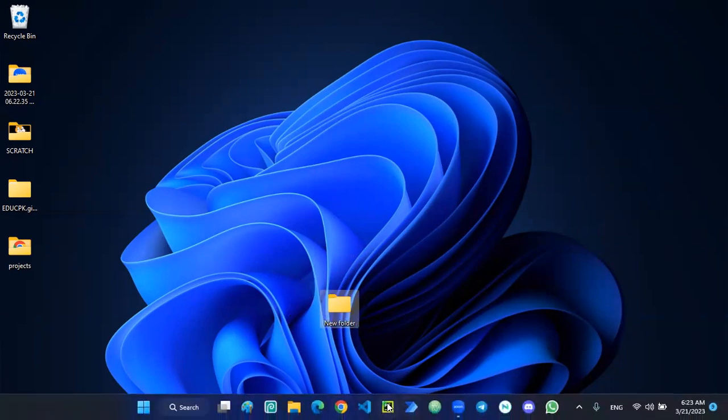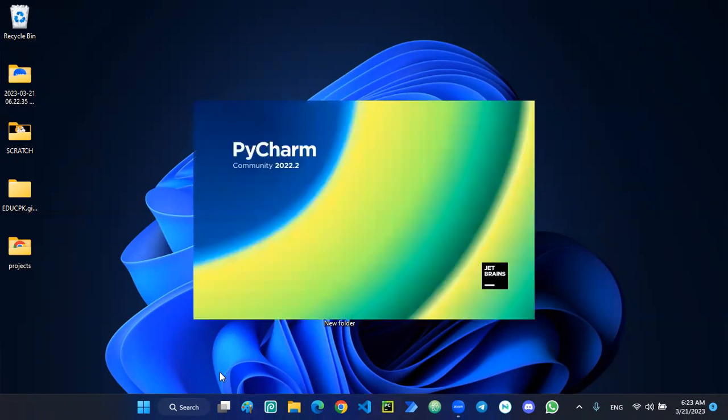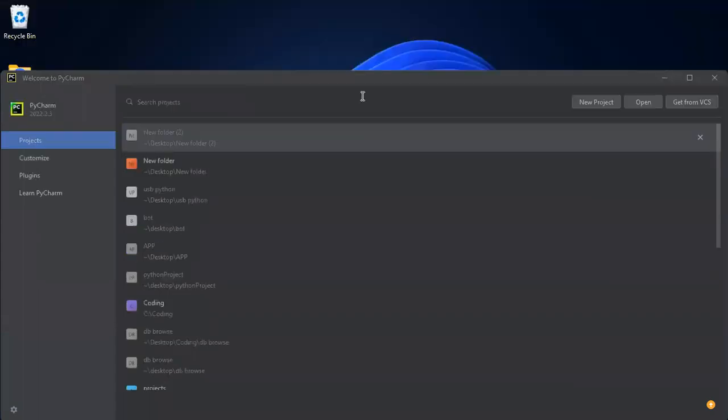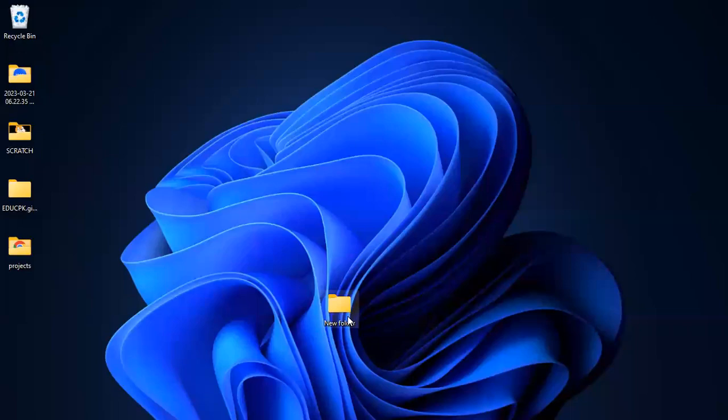I prefer to use PyCharm, especially for Python, but you can use Visual Studio Code, which is the best for other languages, or Atom. You will open your IDE, which is PyCharm. So this is my PyCharm, and I will just go here, then put this and open it.